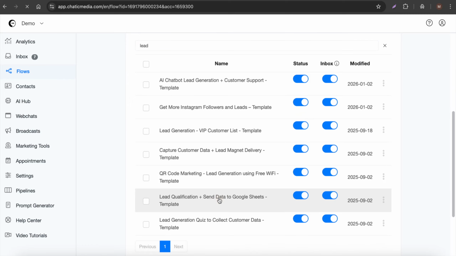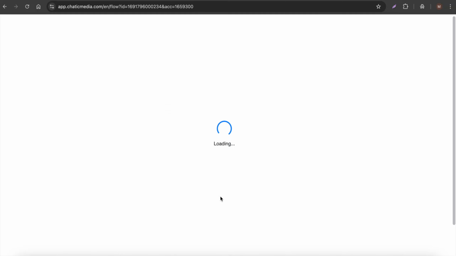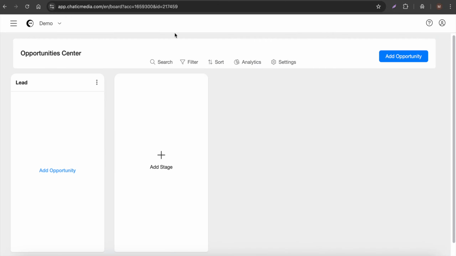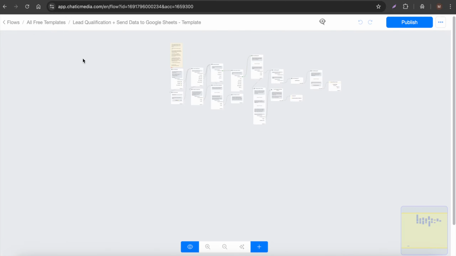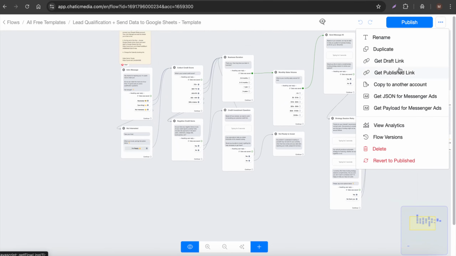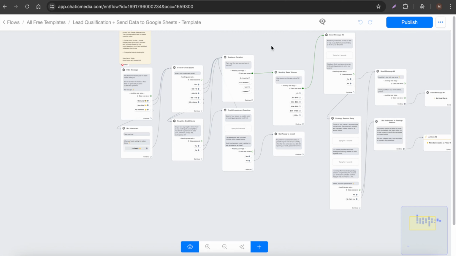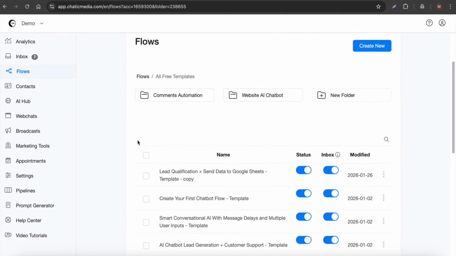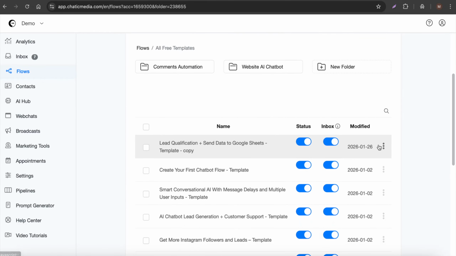So let me open this particular template and explain how we can use these Kanban boards to track the leads easily. Alright, so here let me make a duplicate of this one so we can keep the original as it is. So click on duplicate over here. Alright, it should be duplicated now. So now let me go back to the same folder. So this is the duplicate just created.